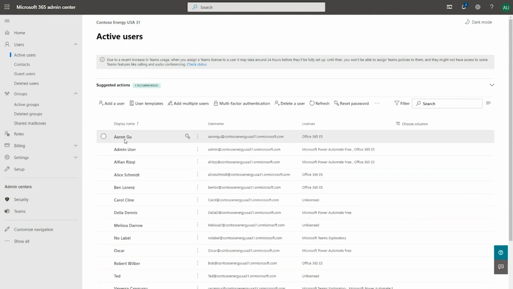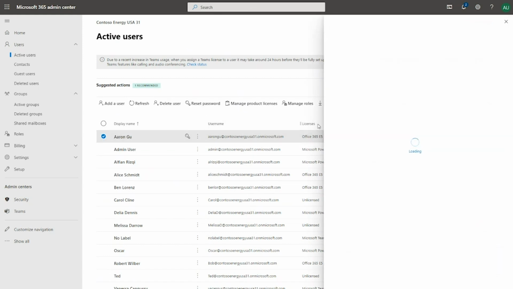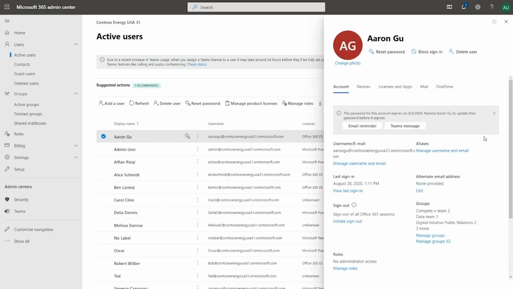And so if I take a look at Aaron here, I can see that Aaron's password is about to expire. And this notification is a new feature that we've brought into the user detail panel in order to help provide you the information with who may need password assistance soon. And I have the option to either email Aaron or to send him a Teams message. And if I click on send a Teams message, that'll automatically open up Teams with a pre-populated message that I can send directly to Aaron.